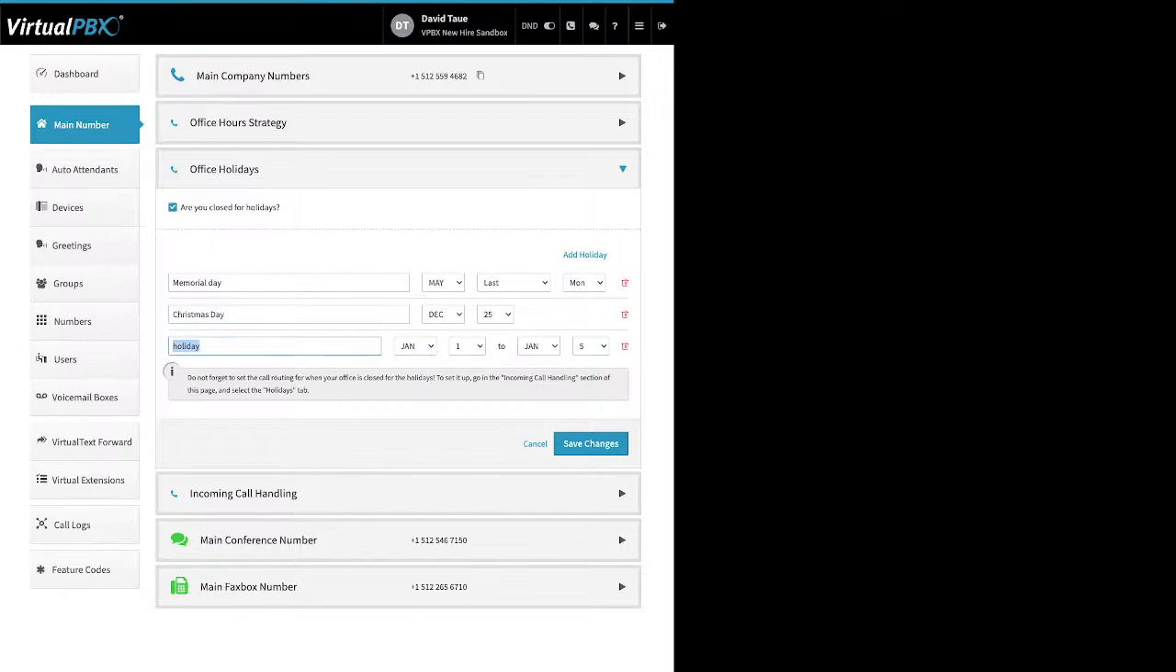Date range, like I have here for a holiday, gave it a name, a start date, and an end date. Save Changes. Advanced is like I have for Memorial Day, where I choose the month, and then in the second pull down, you have the options first through fifth, as well as last, and the day of the week, right? And then Save Changes. If you want to get rid of a holiday, click on the little trash icon, and then Save Changes.